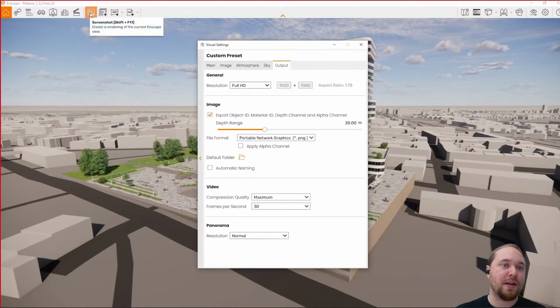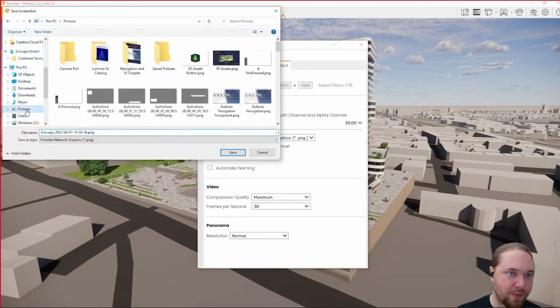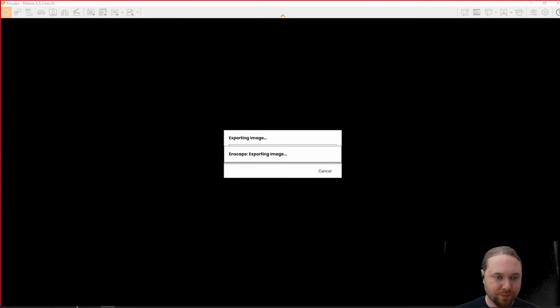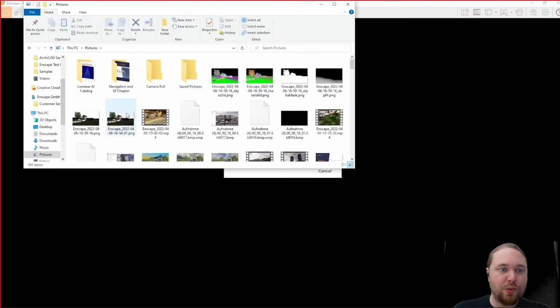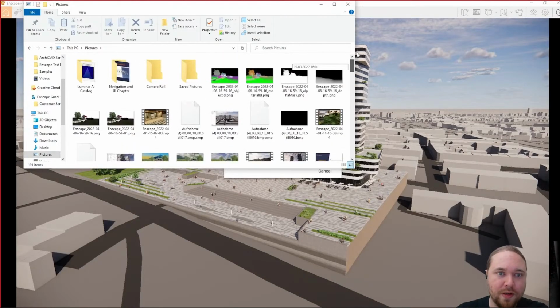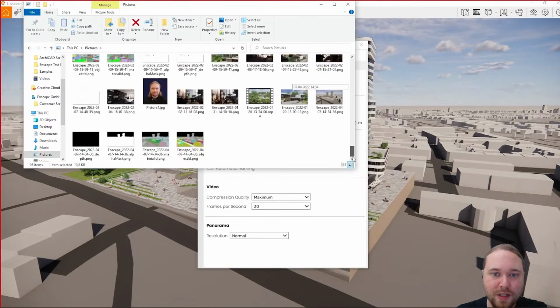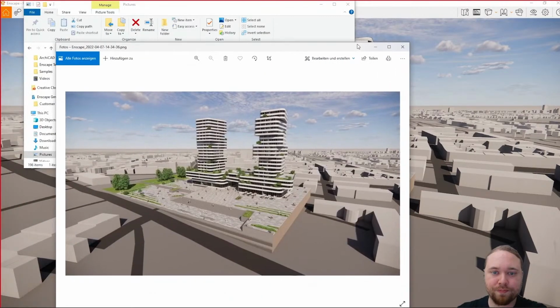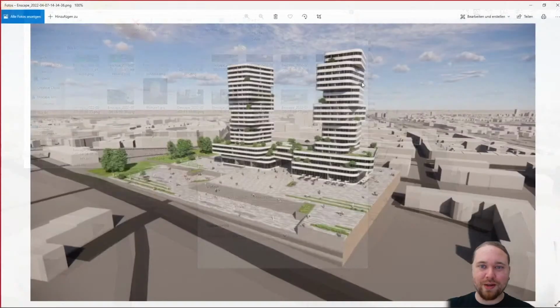What does that mean? That means whenever we create a still image rendering, and let me go to my pictures and save it there, whenever we create a still image rendering, it will now create 5 images automatically. It should be at the very bottom here. One second. Oh, there we are. Now it's finished. There we go. So we have the actual rendering.